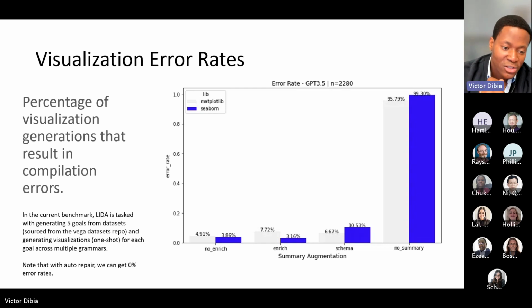The chart here is a representation of an ablation study, based on the summary. When we use no enrichment, so we don't add semantic types and all of that, for this dataset we see an error rate of about 3.86. If we look at just Seaborn, when we enrich the dataset, that is, we add semantic types and dataset descriptions, it provides a bit more information, and for Seaborn we get a slightly lower error rate.